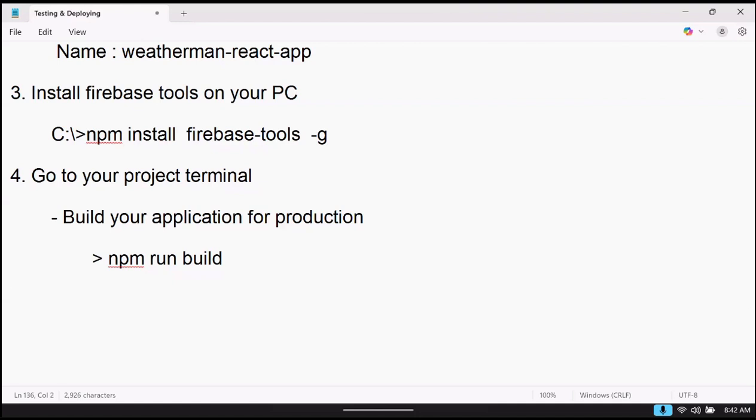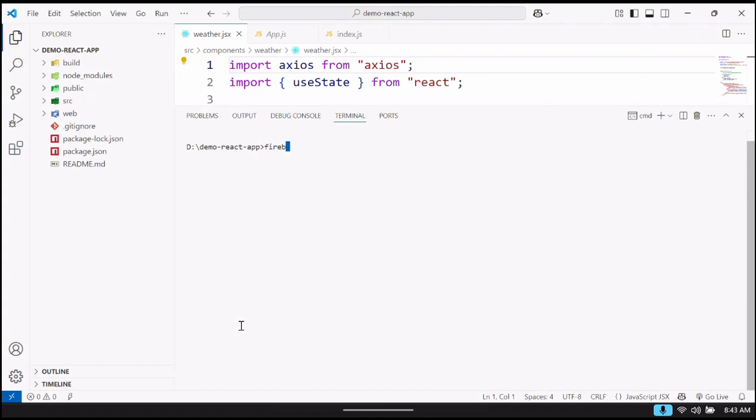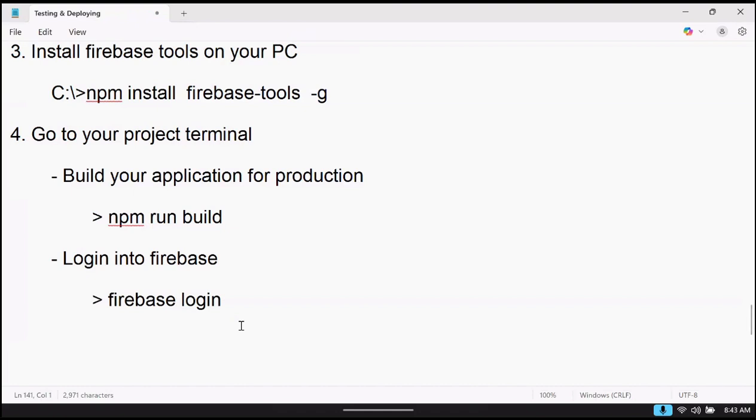So, here we have to do another thing: login into Firebase. We have to run the command firebase login. You have to run this command, firebase login. If you haven't logged in, it will open a browser and ask you to log in. Already in a window, we logged in to that.